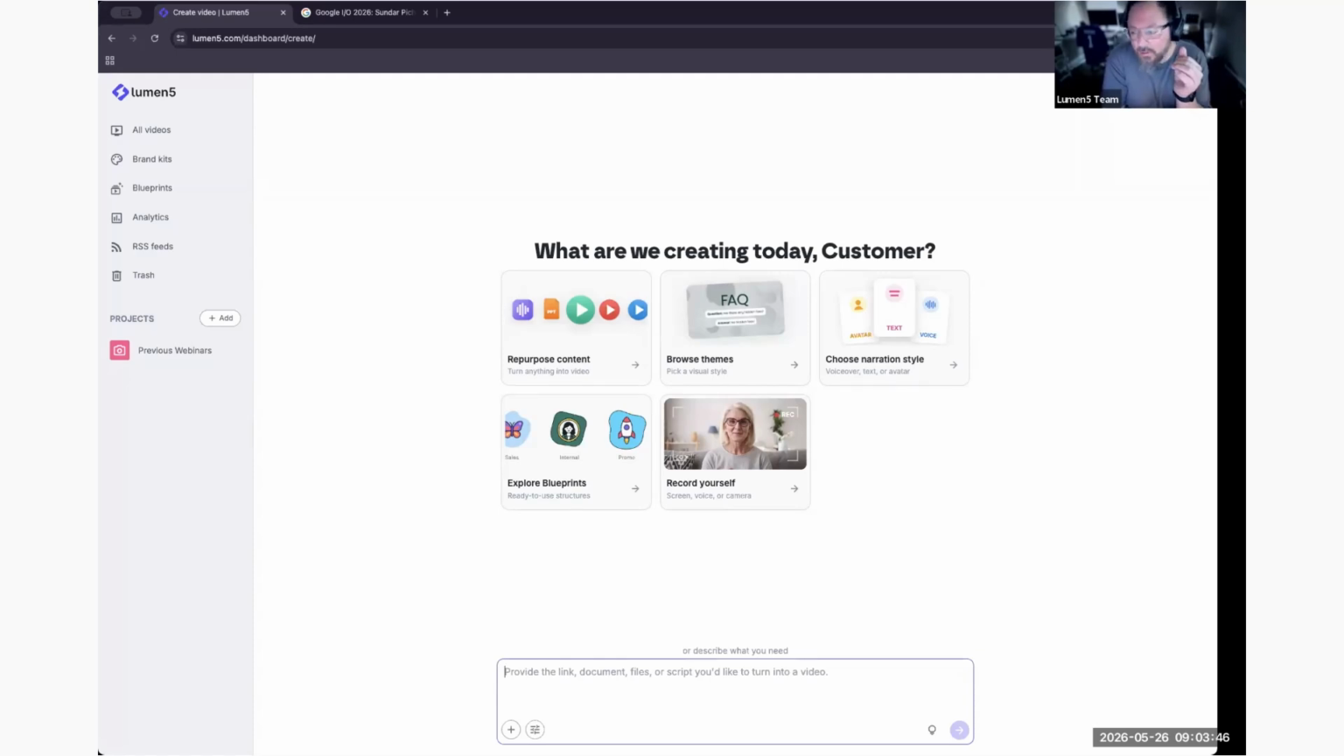If you've used Lumen5 before, this would look very different for you. If you haven't used Lumen5 before, obviously it wouldn't make a difference to you. So what we've done here is we've really cleaned up what the first page that you land on looks like. And we've got these different tiles here.